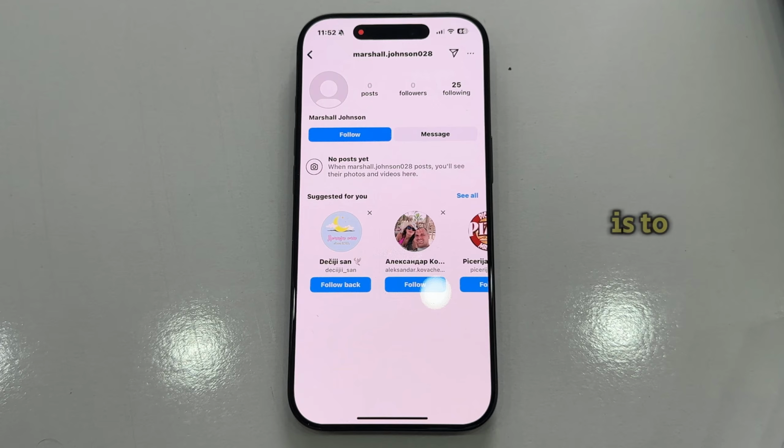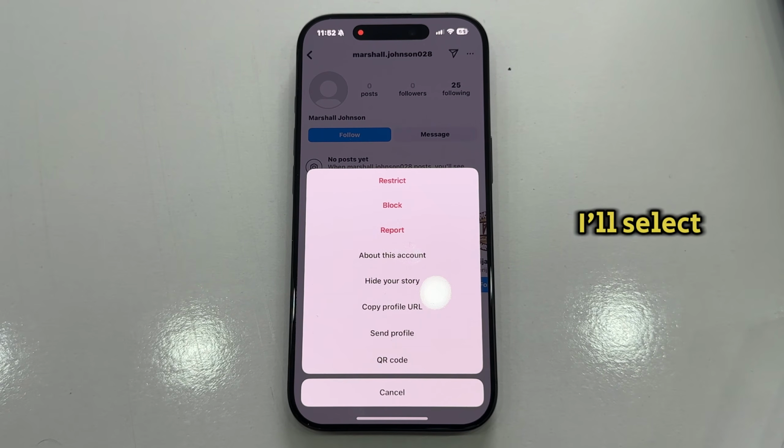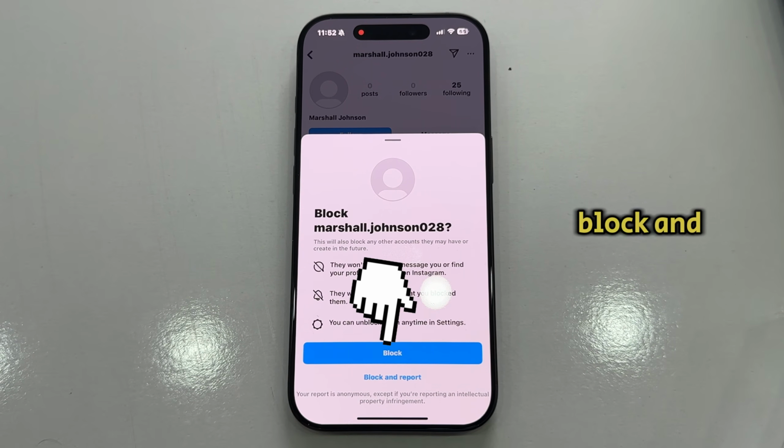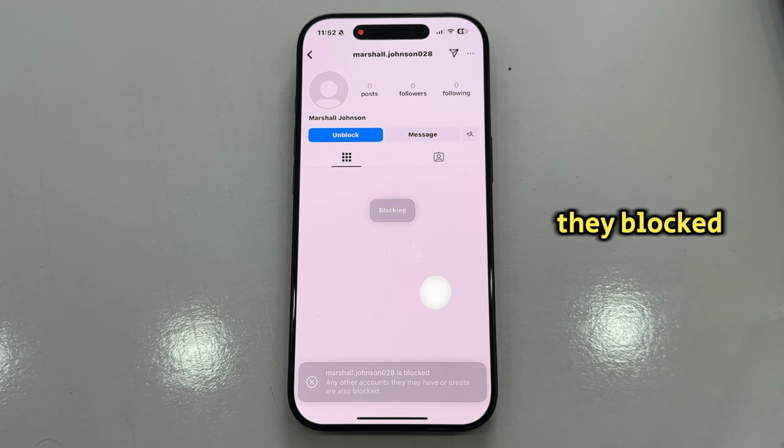All that's left now is to simply tap on the 3 dots at the top right corner of the screen, which will open this menu. I'll select the block option, like I normally would, and you'll see a message explaining what blocking does. Just tap block, and that's it. We've successfully blocked this person, even though they blocked us first.